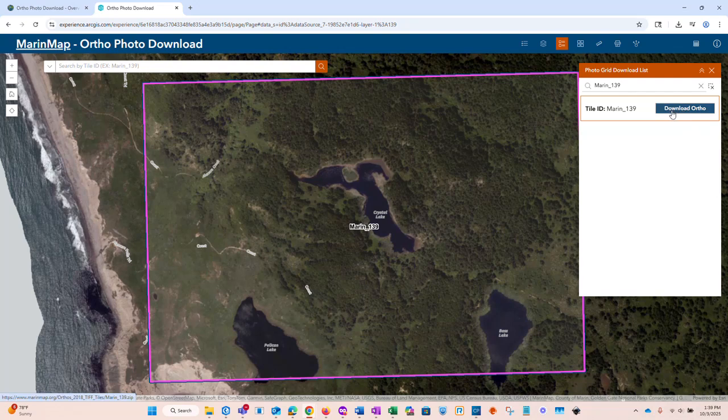And here's where I'll walk through how that download works. So to download the image for the grid tile that you are viewing, you can click the Download Ortho button, and that's going to start downloading a TIFF file directly to your downloads folder.